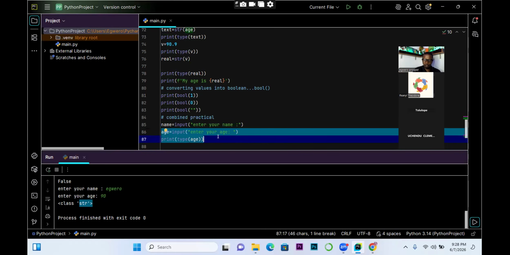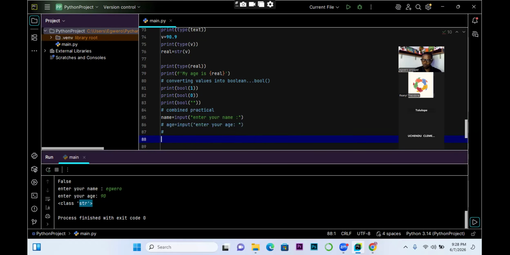So I'm commenting this out temporarily. So the way you are supposed to write it is that you will say age equals to, and then now you understand that by default, the input command, whatever it collects, it collects as a string. But you want it to collect age as a number. So which means that you will now wrap it. In fact, let me not go this way. Let me bring back this code.